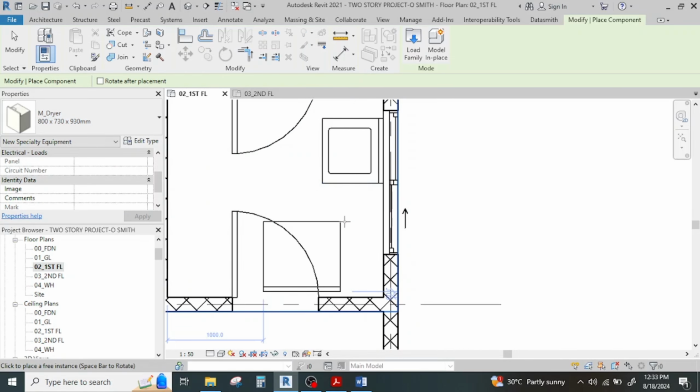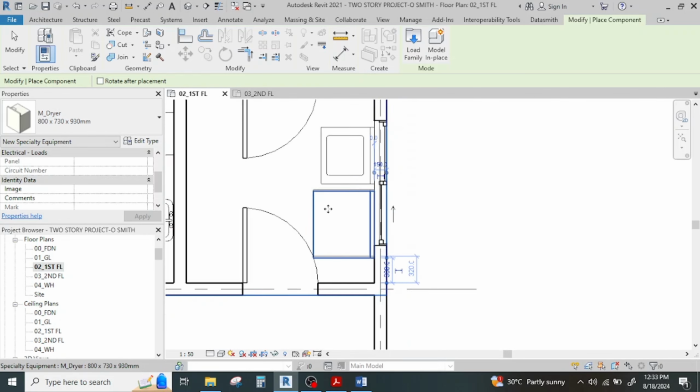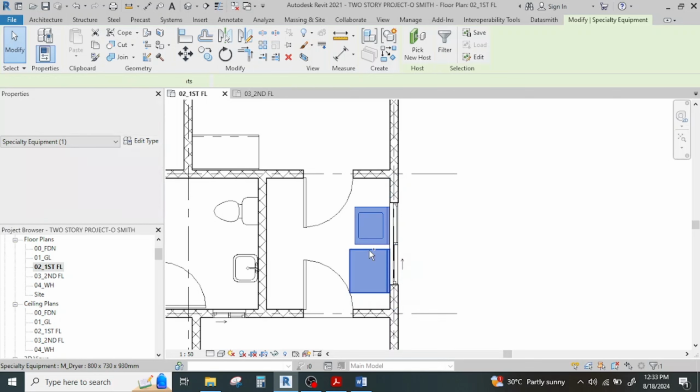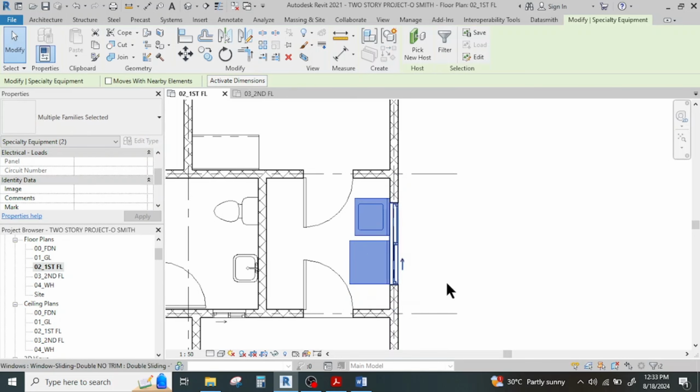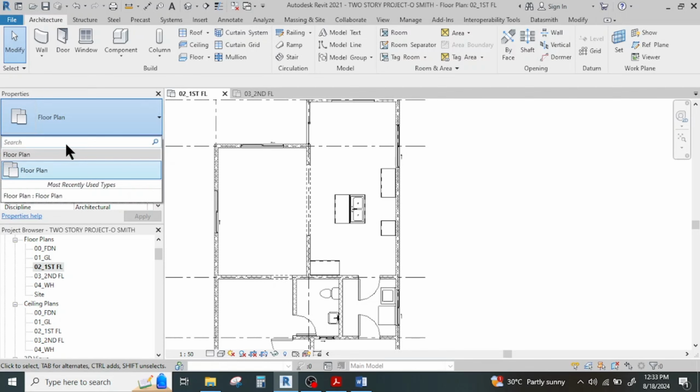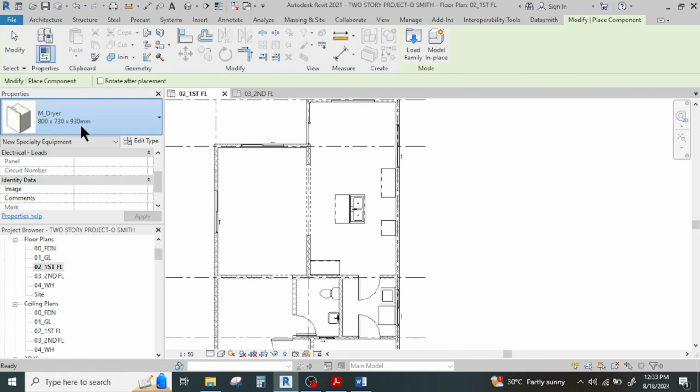So again, just rotate and place it. And these items, we can move them upwards. Right. Our stove is called a range.